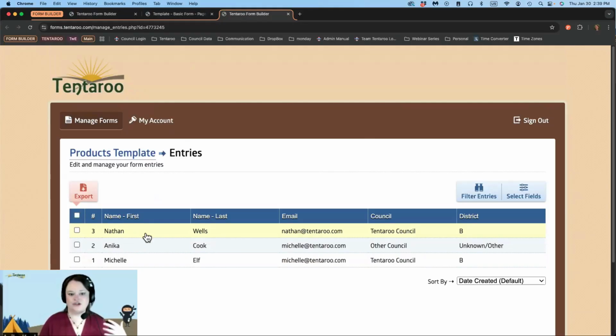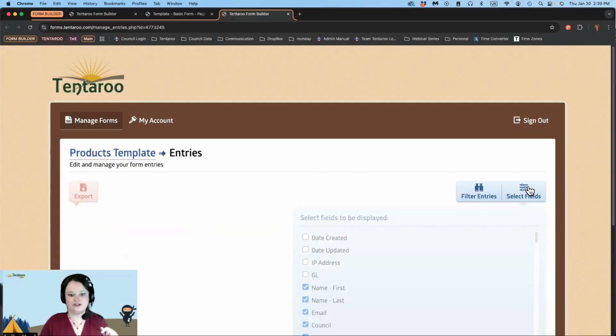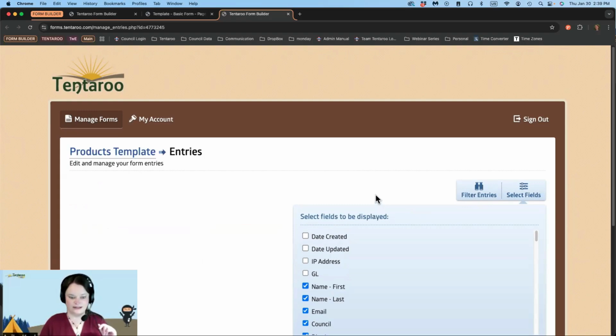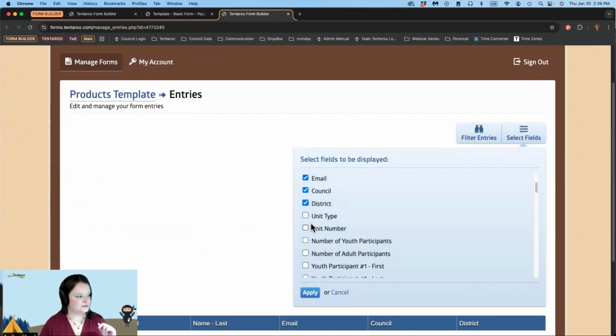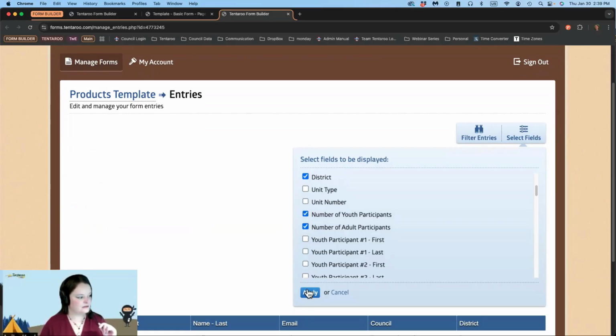If you want to see certain data fields in this view, you can use the Select Fields button here on the top right corner to choose which fields are displayed on the screen. So you can go through and see which ones are already chosen and maybe add a few others. When you open it up the first time, it will be everything unchecked and just the default fields. So when you use the select fields option to choose which fields are shown, that will be preserved when you go out and come back.